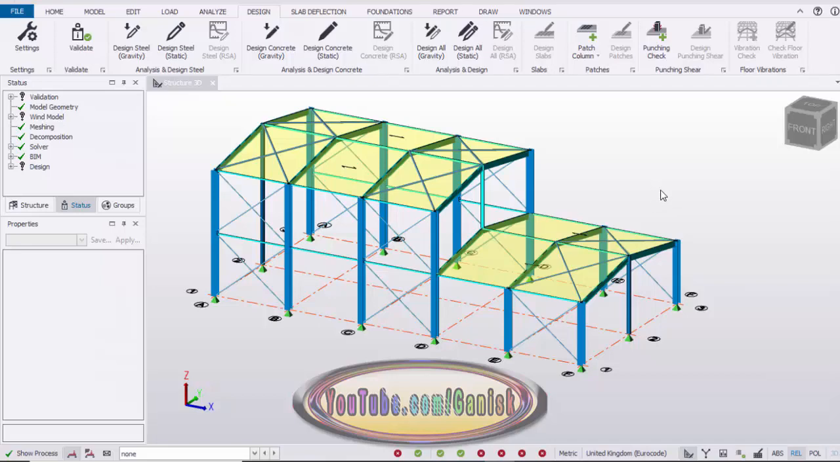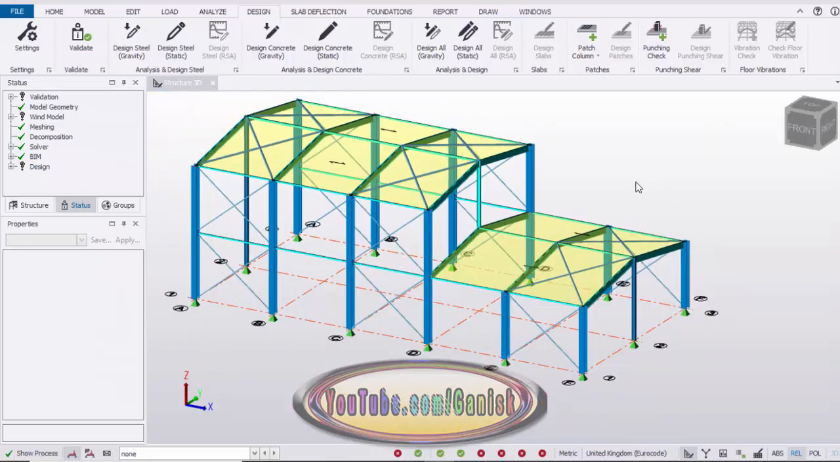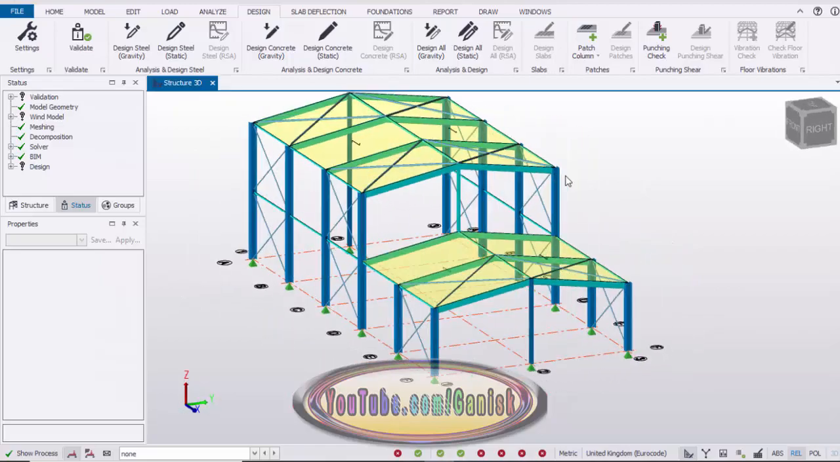In this video, I'm going to explain how to design this type of structure in Tekla Structural Designer, just like this.